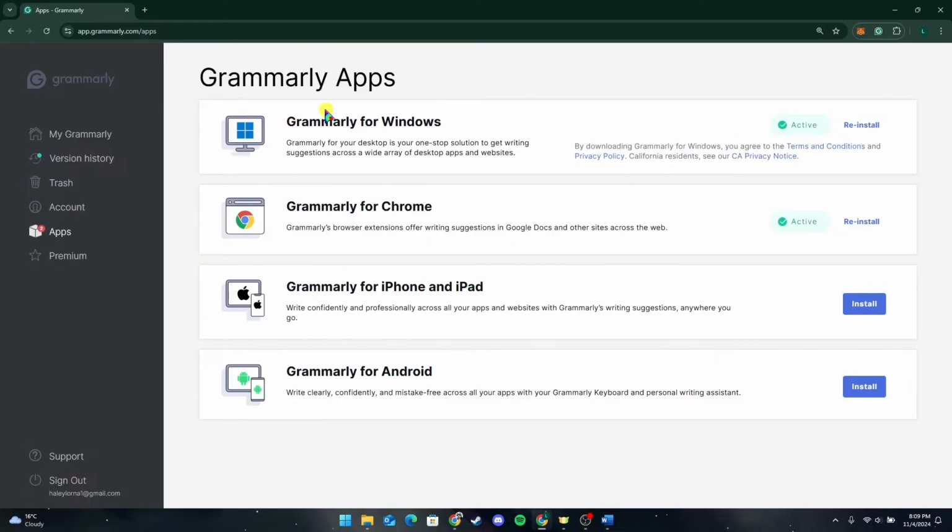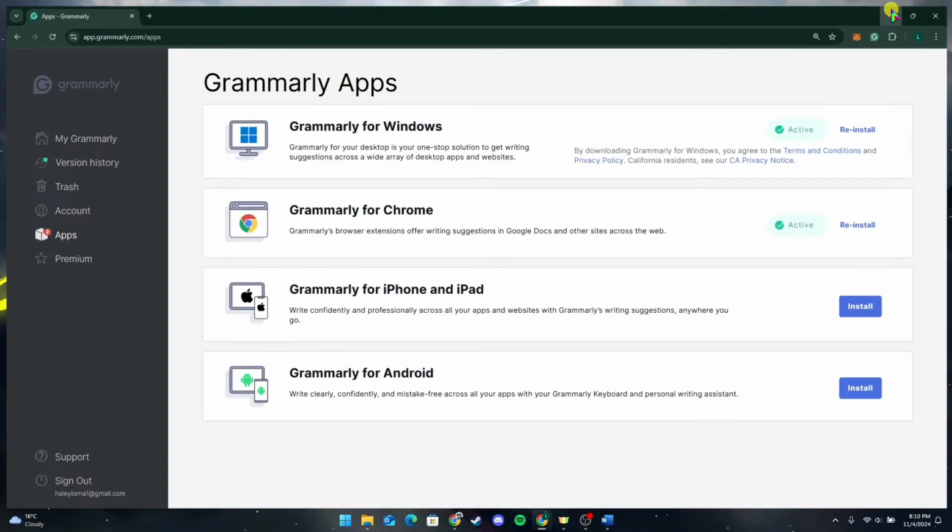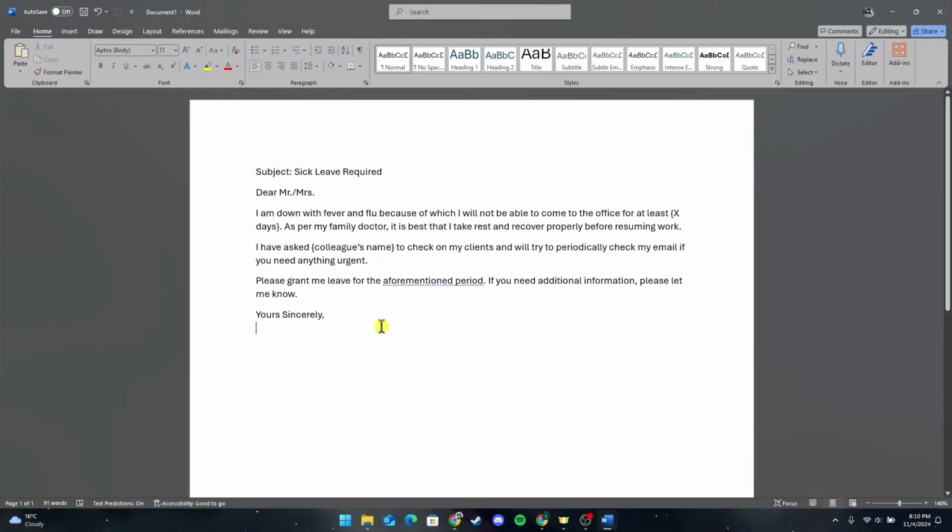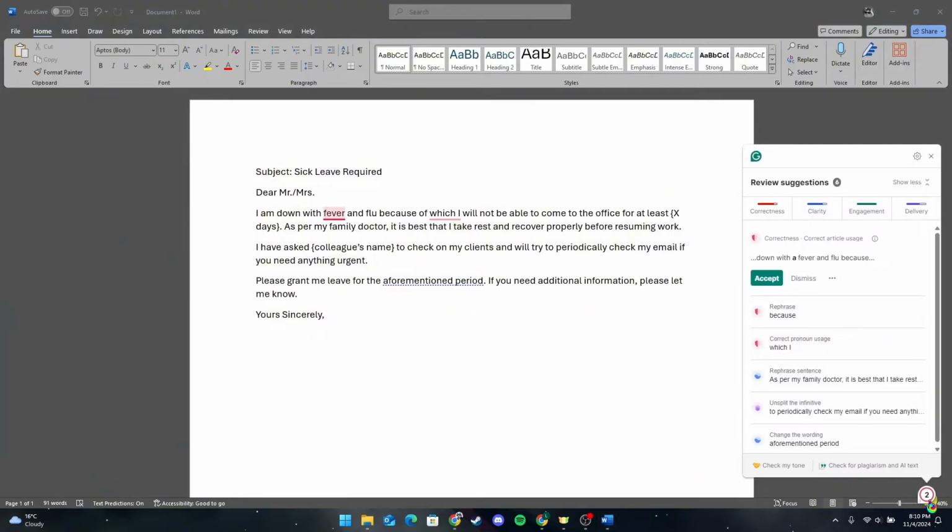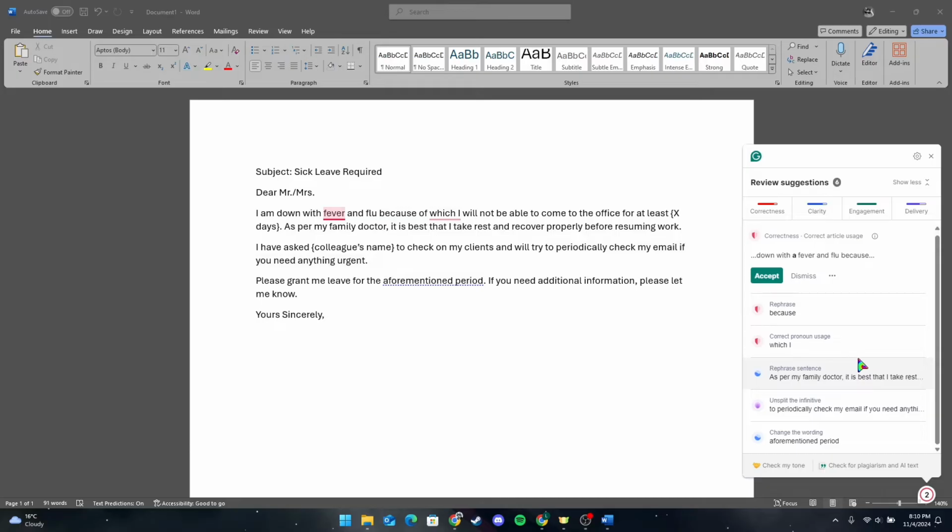First of all, make sure that you have Grammarly for Windows. Now open up your text editor. Here you will see an underlined word. Click on it and you will get suggestions. On the bottom right corner of the screen you can see a Grammarly icon. Click here and you can see all the pre-paraphrased sentences.